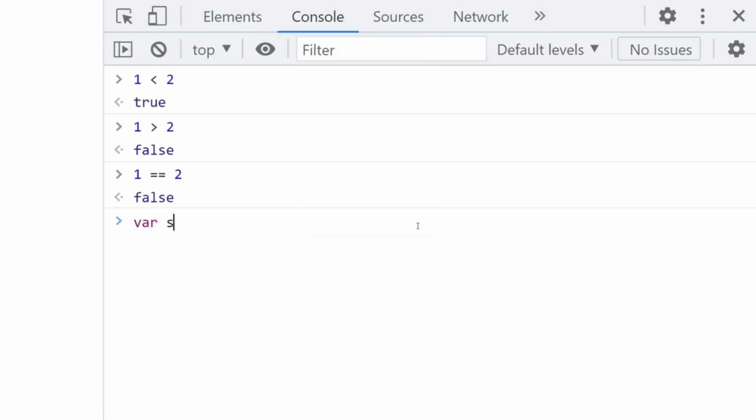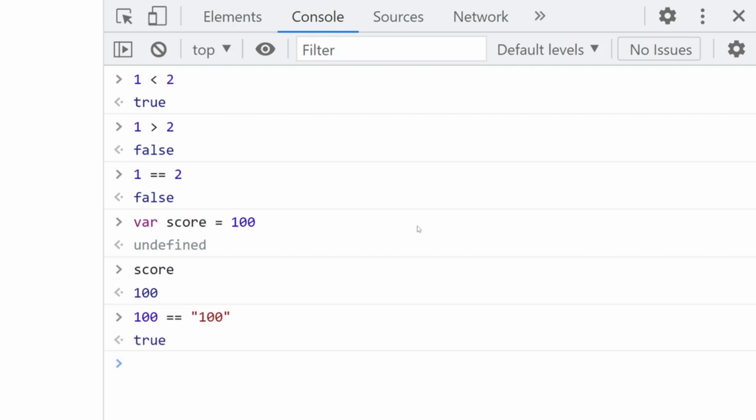For example, I can type var score equals 100 to declare a variable called score and assign it to the value 100. In other words, I can now confirm that the value of score is 100 by typing out score in the console. Indeed, 100 it is. In contrast, in JavaScript, the equality operator has two equal signs, and it checks only for value. Additionally, there's also the strict equality operator that has three equal signs, and it checks for both the value and type. For example, if I use the equality operator, let me type 100 double equal sign, double quotation, number 100, and close double quotation. The console will return the Boolean value of true.